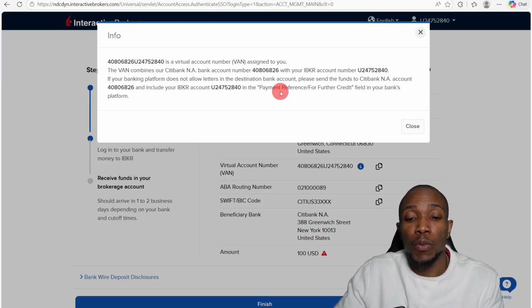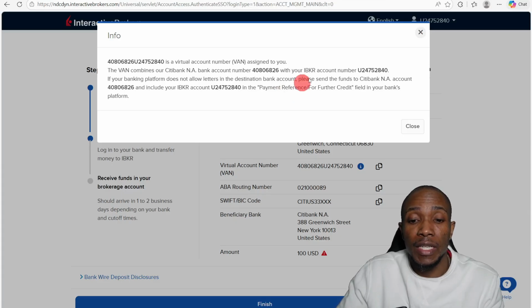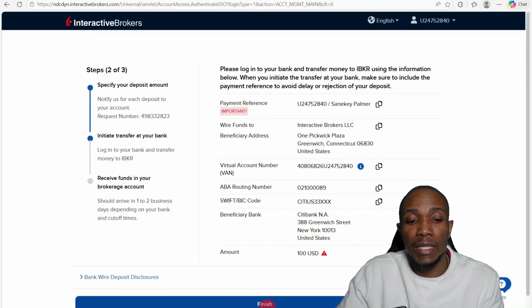Now, to set up the wire transfer from your local bank to Interactive Brokers, I recommend that you send a test transaction, say $100 or $50, just to confirm everything is set up correctly and you are receiving your money without any issues. That's just my recommendation, right? So here I'm just going to select close, and then you can go ahead and select finish.